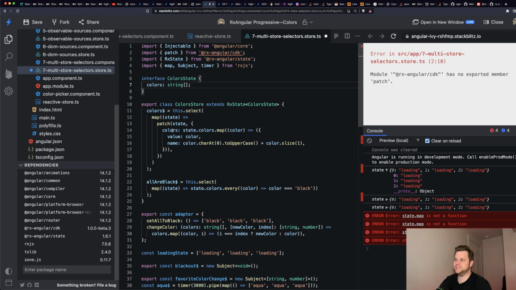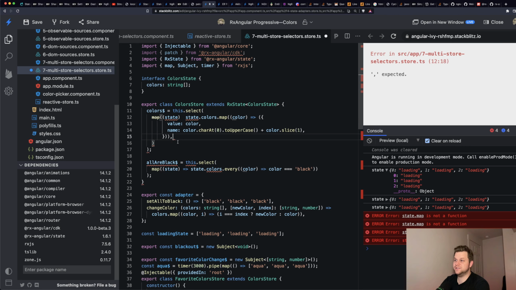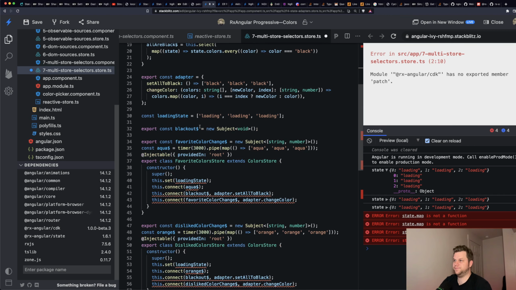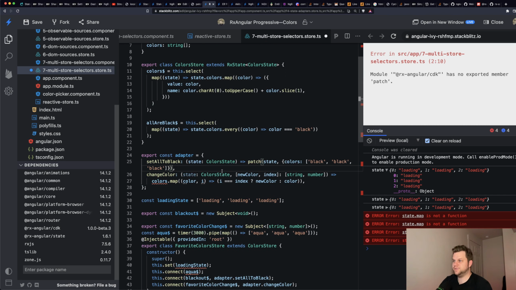All right, so I'm not patching anything. I'm just returning state.colors. And is that the outer one? Yes, I think so. What's the deal here? Where is this? Okay, let me figure this out. Just need the arrow. All right. Okay, now adapter stuff. So that's what it looks like for the set all to black.